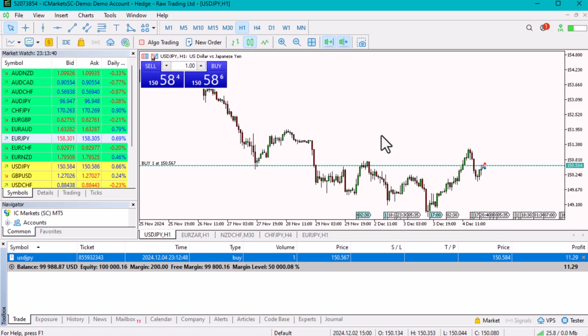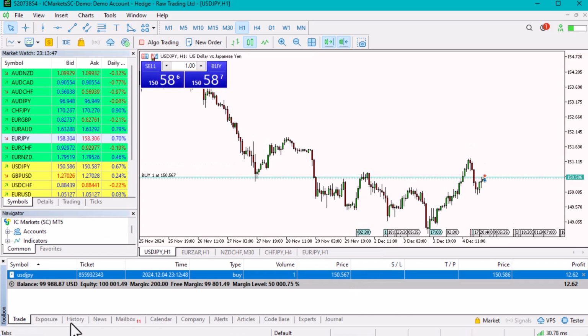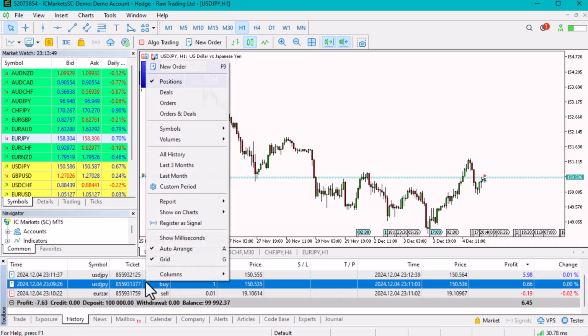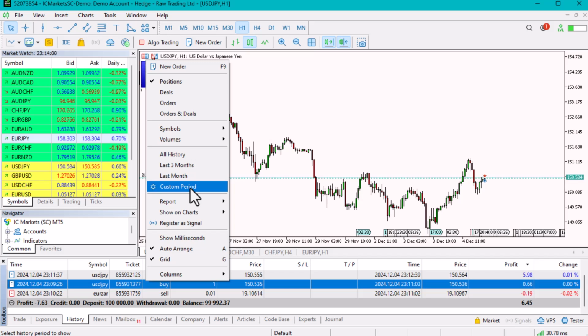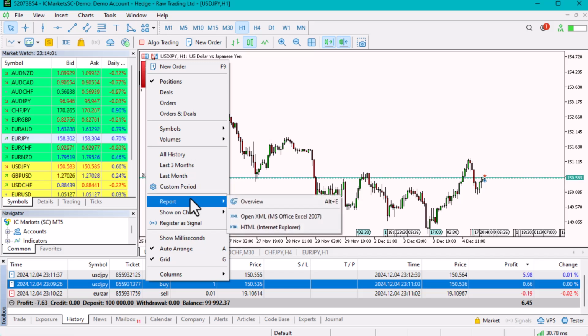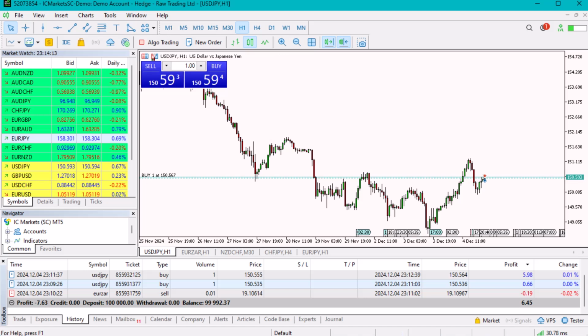You can get really granular with this information, and a lot of traders will look to the history and they will right click, and then they can change the overall length. So for like the last 3 months, obviously I have only placed a handful of trades, so that's not going to change much right here. But you can do a report where it will open up an Excel or it will open up an HTML file that you can view later.